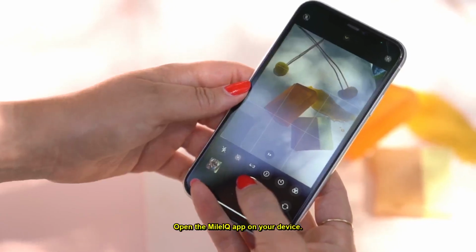Open the MileIQ app on your device. Log into your account if prompted. Access the trip history section from the main menu. Select the trips you want to back up.